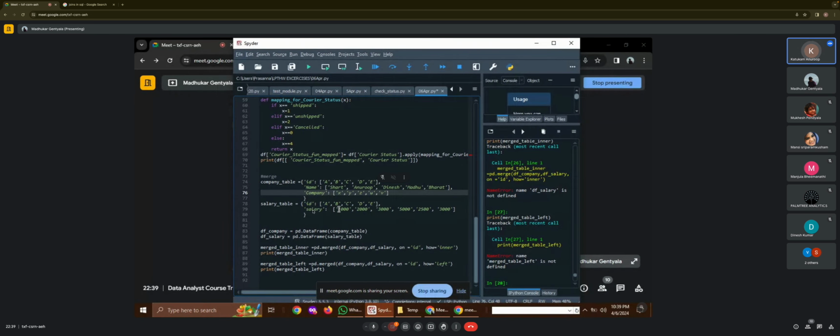But the problem here is the salary list has more than five values, because the number of IDs you have is the number of records you will have in a data set. So that is a very important thing to note. You were saying merged, pd.merge; there is no D.